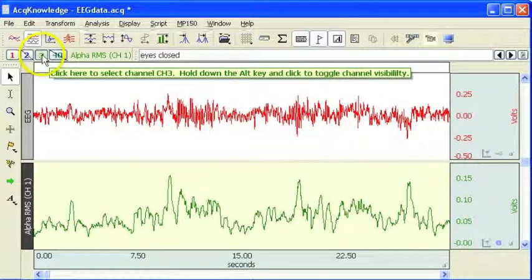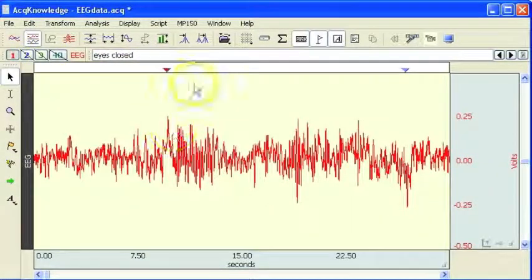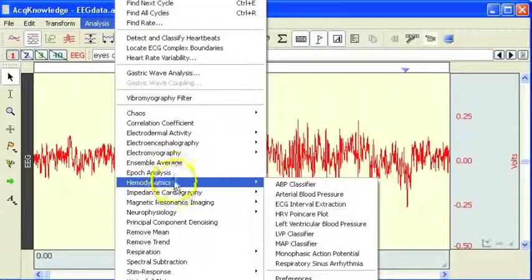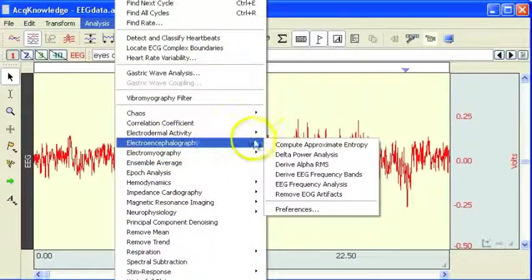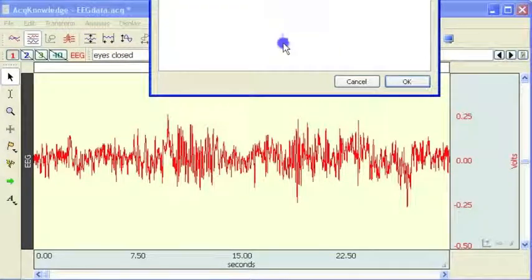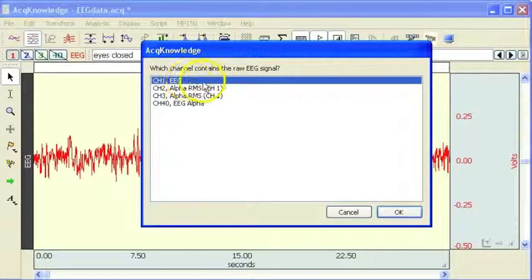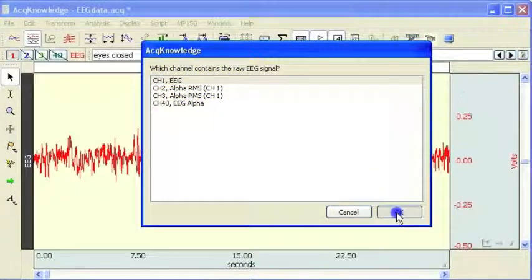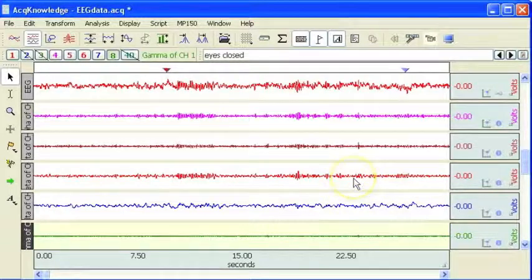So I'm going to hide that channel, go back into the analysis, and there's an option here, derive EEG frequency bands. Again, the software is going to prompt us for the channel. Channel 1. Now the software has run through and it's filtered the data for all the different frequency bands.